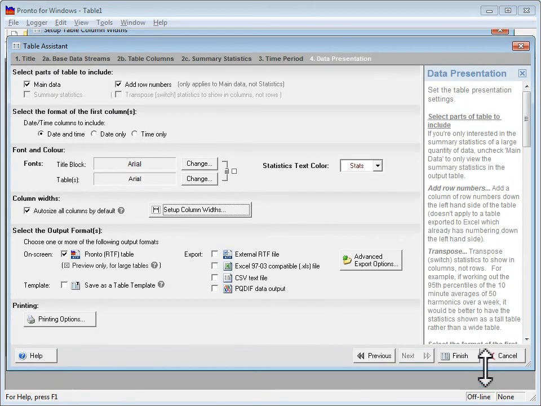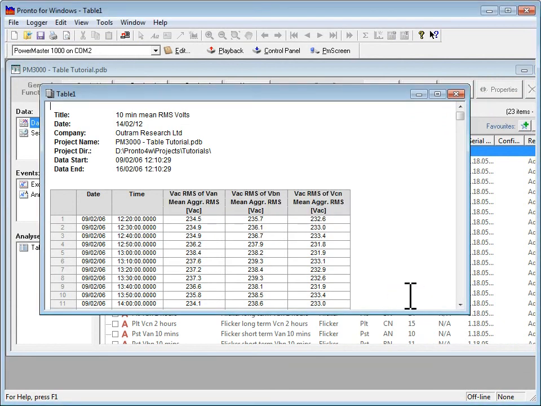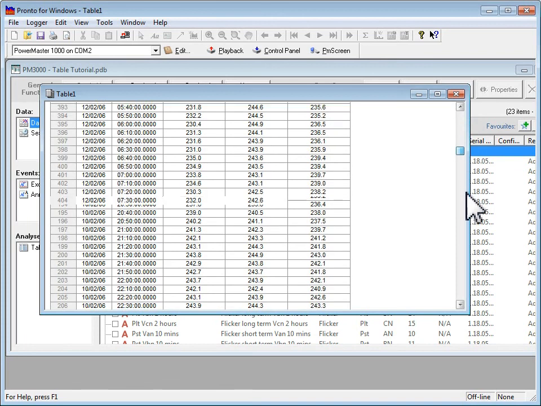Lastly, we can set the output format. There are a range of options, but in this case we'll only output as a Pronto table. Now we're all set and can click on Finish. This table is very small, so it doesn't take long to create, and here it is. At the top is a title block, and if we scroll down, we get the full table of data.